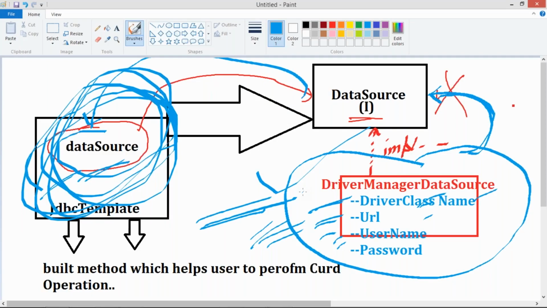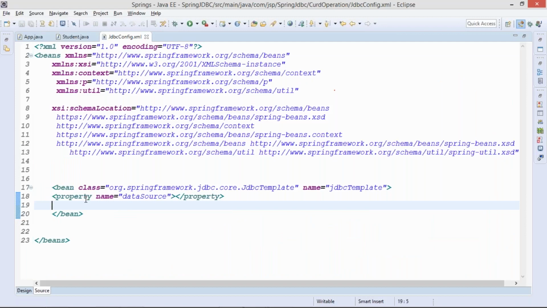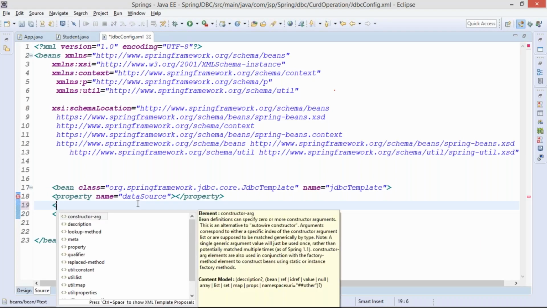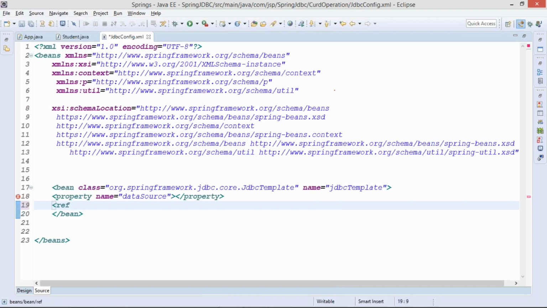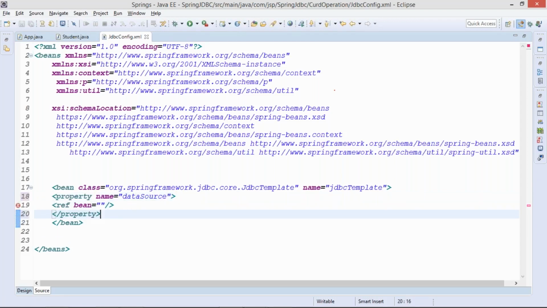So here we have to create one more bean for driver manager data source. So I need to inject the implementation class in this JDBC template. You can go with autowiring as well, but here I'll keep the things normal. So I'll say ref bean equals to double quotes, and I'll close this. Okay, I'm getting an error. These things we have to do within the property.